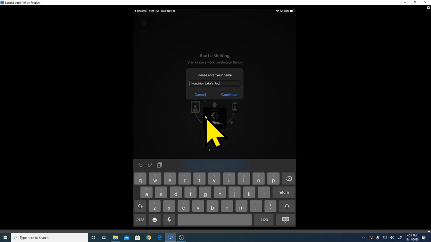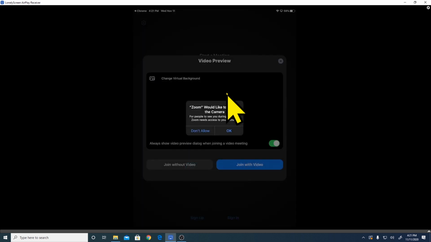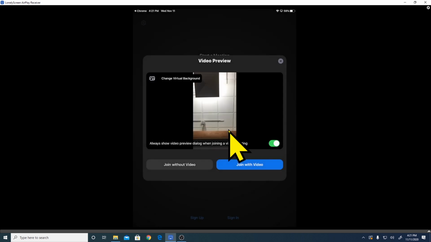And it's going to ask you to enter your name here. So I'm just going to go ahead and put in Brandon. And then I'm going to tap on continue. And it says Zoom would like to access the camera. Let's say OK. And it's going to give you an option whether or not you want to join with video or not. Let's say join with video.